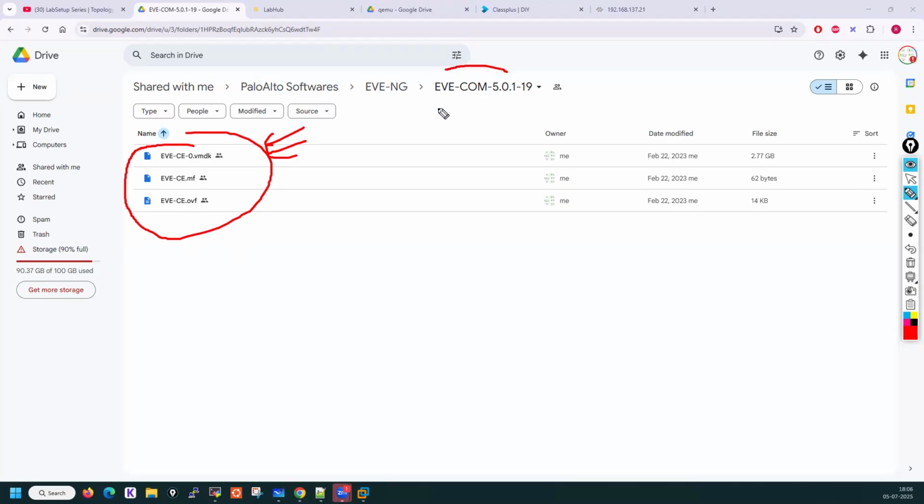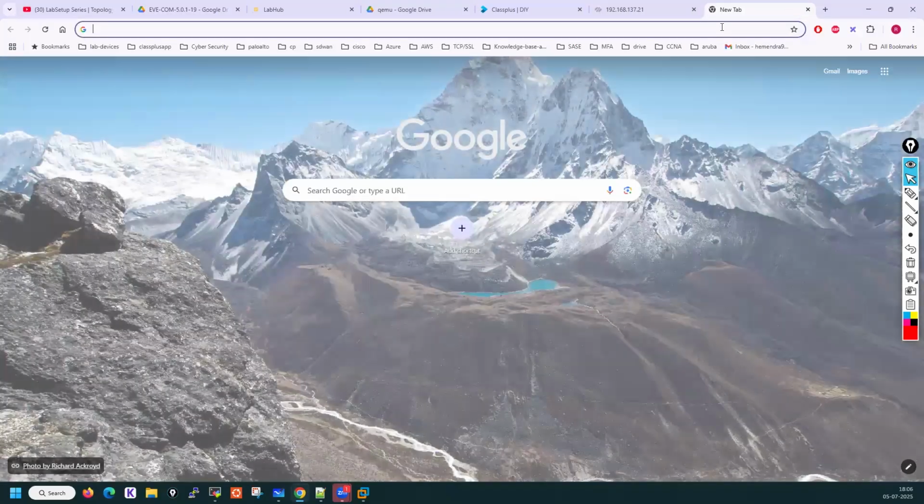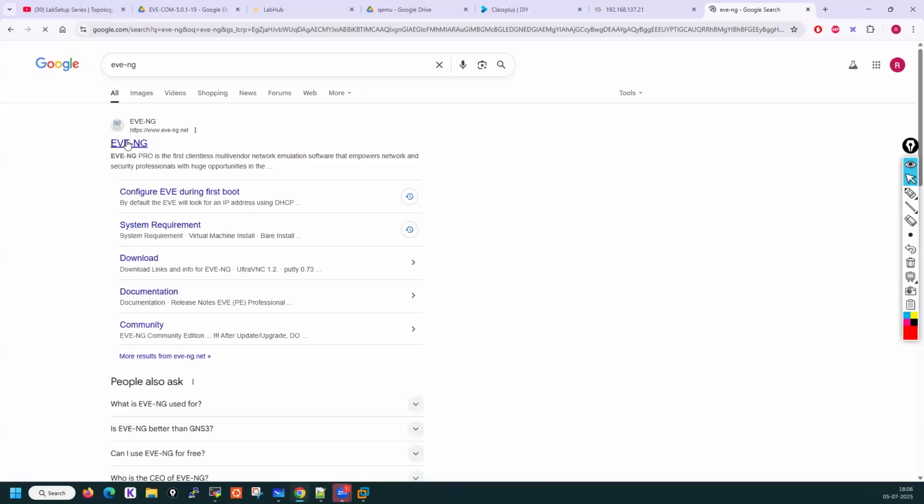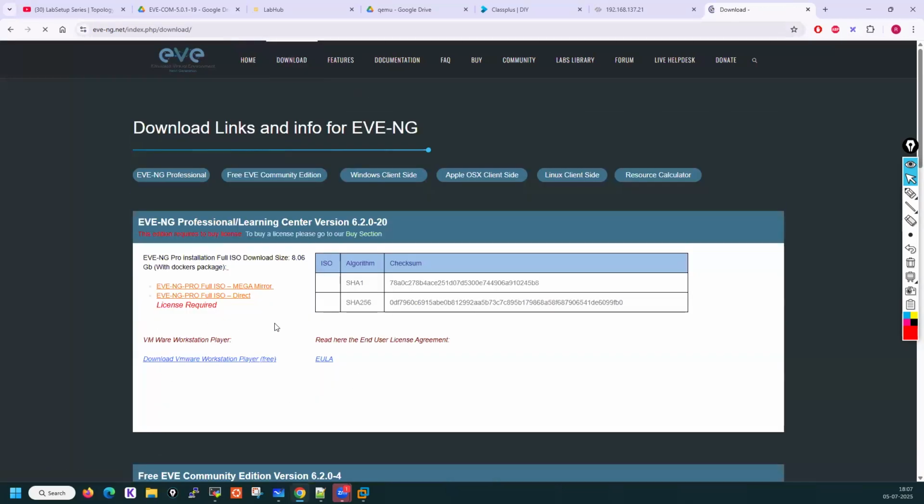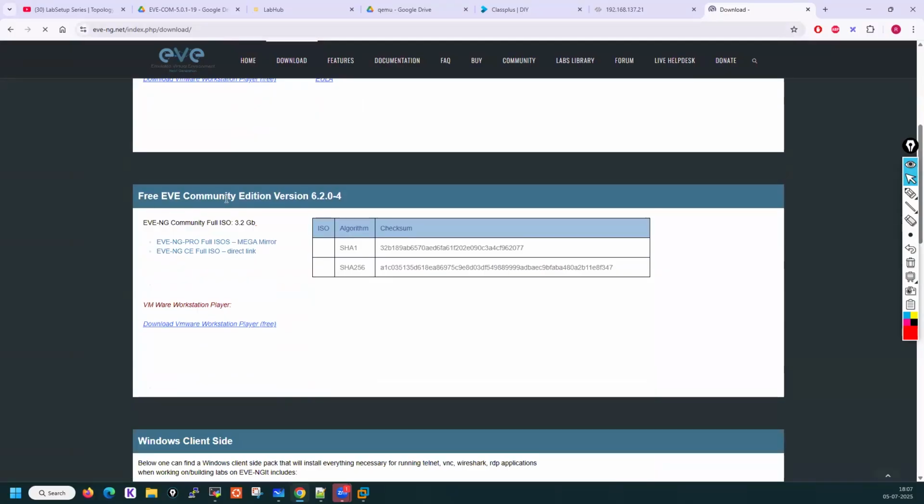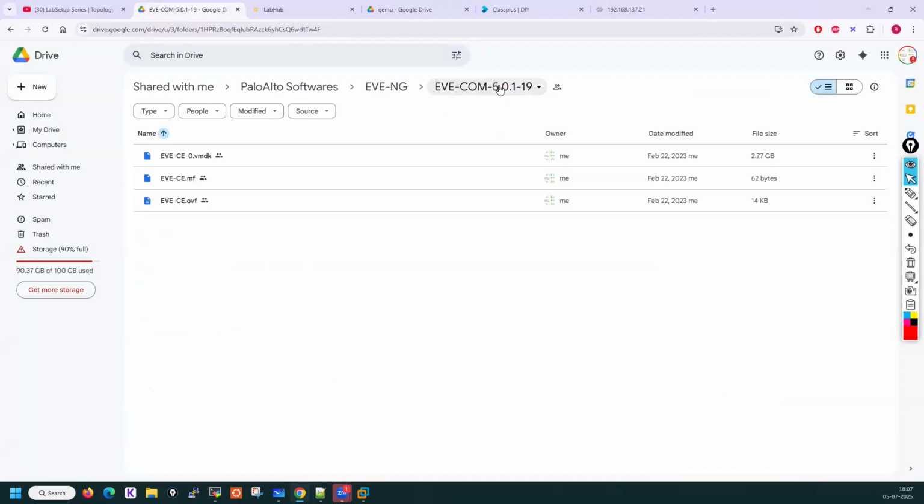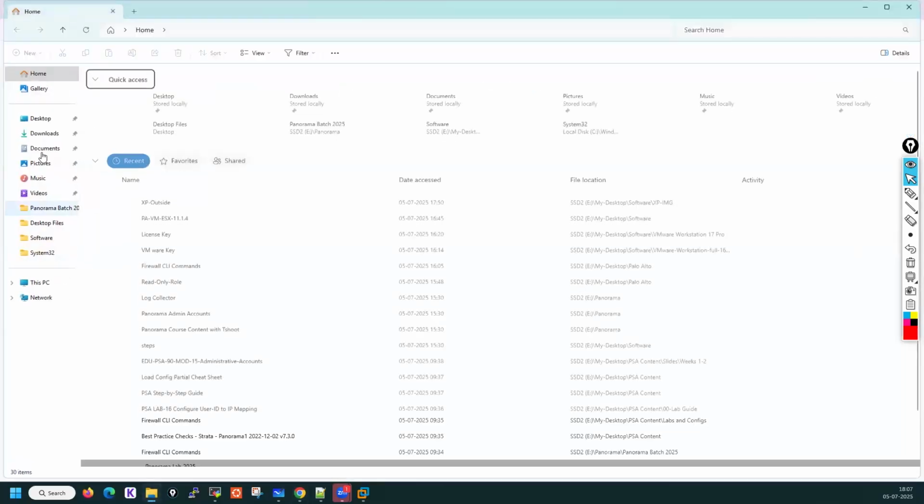Do not try to download this EVE-NG software from the online website. If you go and type EVE-NG, you can download from that website as well, but I don't recommend it. You can download from here. The free community version we have to download. Do not download those images. Just download from here, because I will use the EVE-NG 5.0.1-19 version. In my system, I have already downloaded this one.